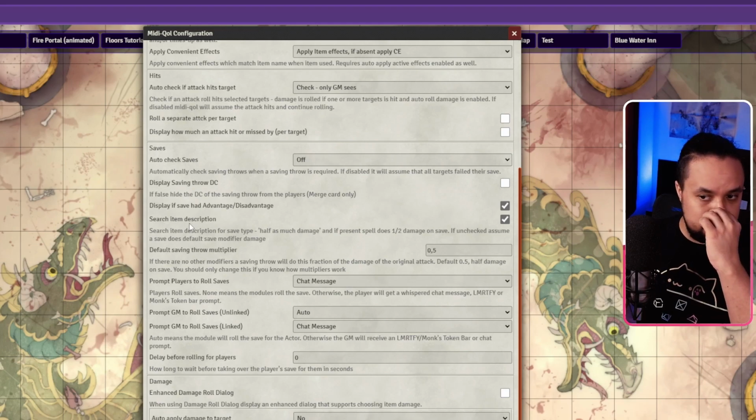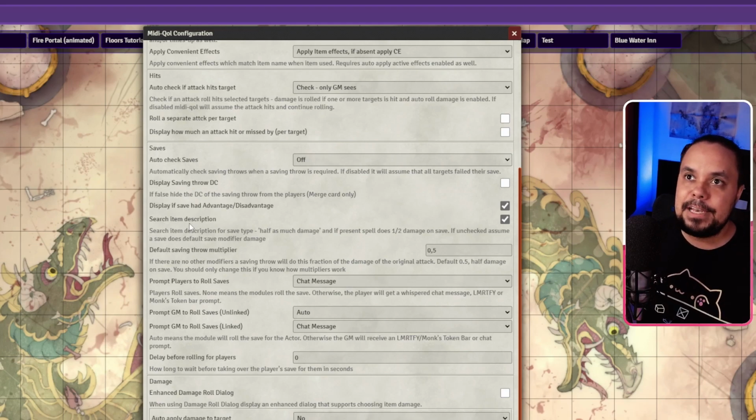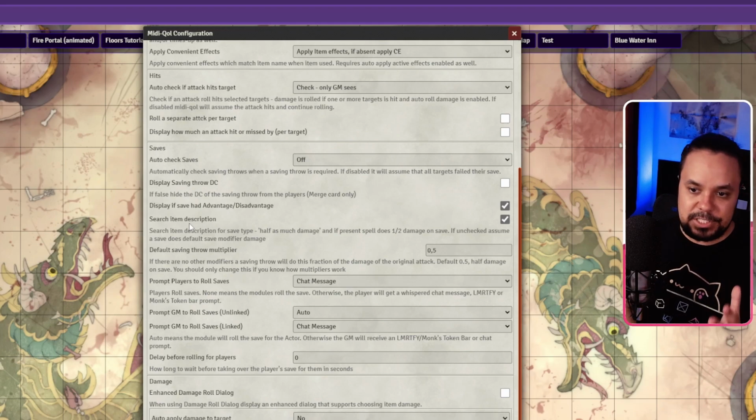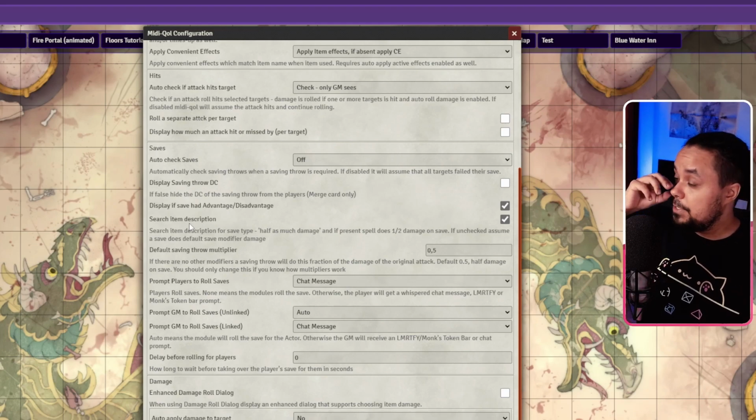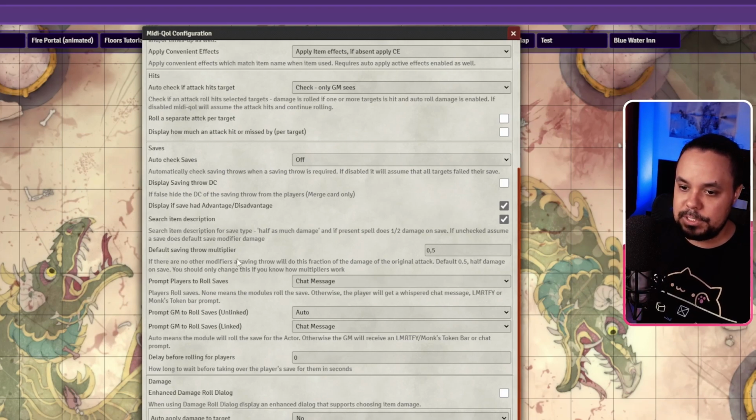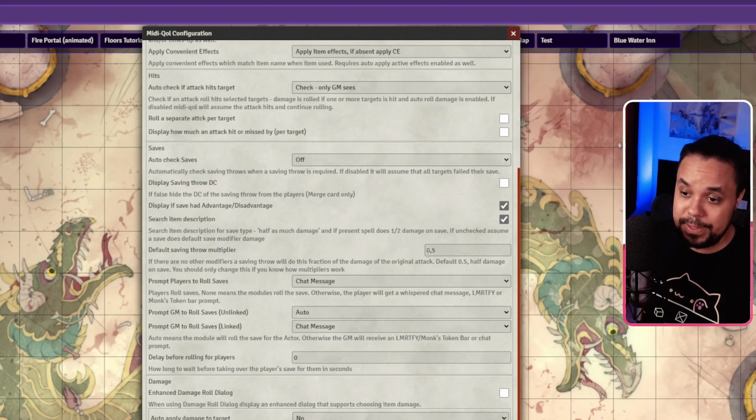Then this one sounds a little bit weird: search item description. What this means is that if there is something that they're saving against, the module will try to search the item's description to find out how much less damage they will take if the save is successful. Usually it's half damage, but sometimes it's no damage at all. And then you have the default saving multiplier, meaning that if it can't find anything to check on how much less damage it should take, it will assume that it is half damage. So that type of automation.